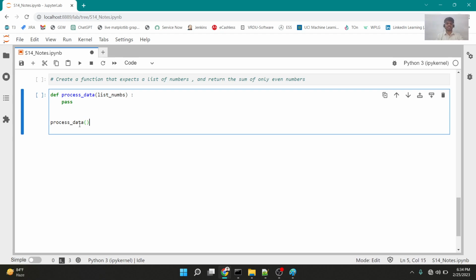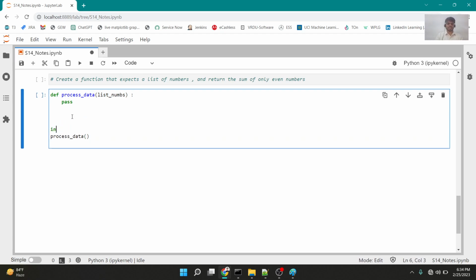Let me create a function call. Let me say here input data. Let me write here, say 1, 2, 56, 75, 94, 15, and 10. So this is the data that I'm going to pass in the function call when I make it.